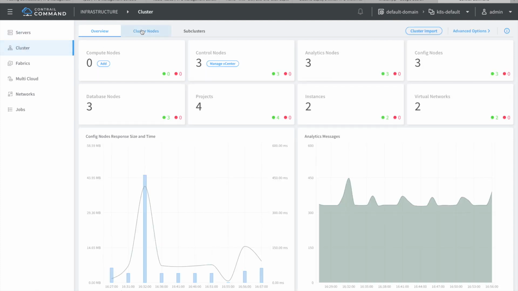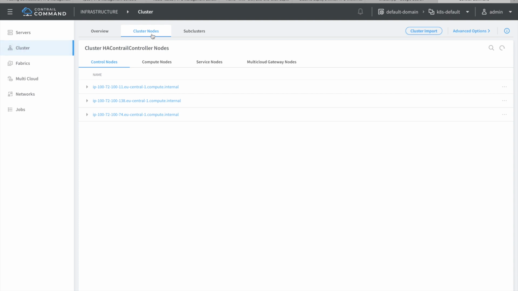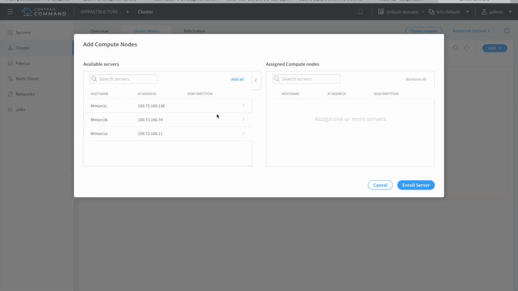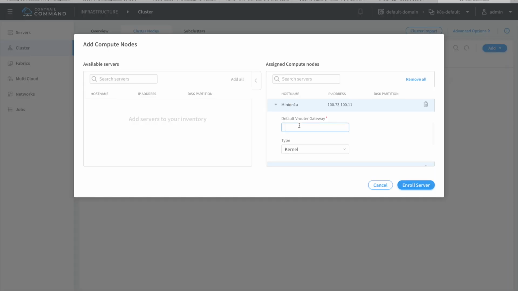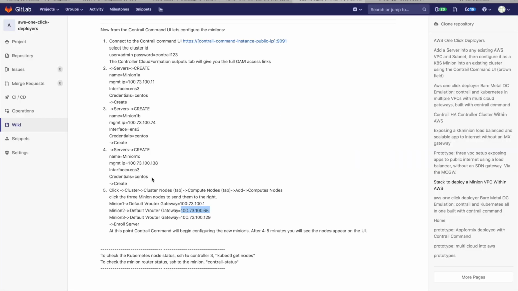So we've added 3 new servers, but we haven't told it what to do with them yet. So it's very simple. Go clusters, go cluster nodes, go computes, go add compute nodes, and we want to add all 3 as compute nodes. So for each one, it's going to ask you for the vRouter gateway IP address. So you just need to specify the first address of the subnet that that server's sat in. So this is the first one. Always the first address in the subnet. This is B. And here is C.